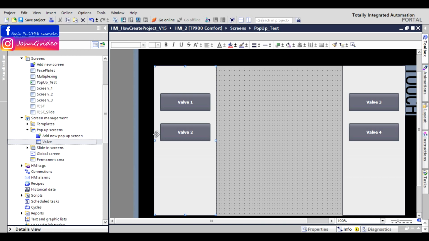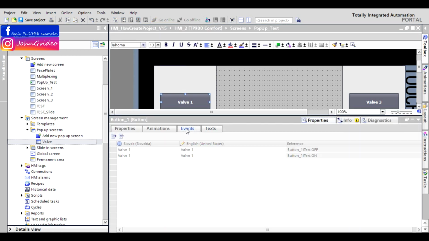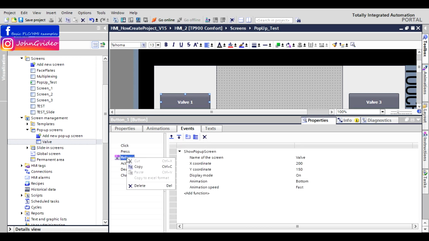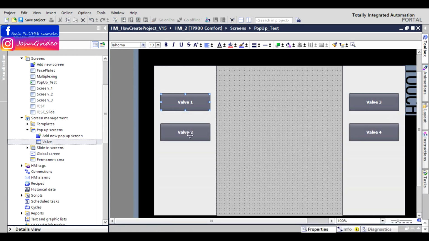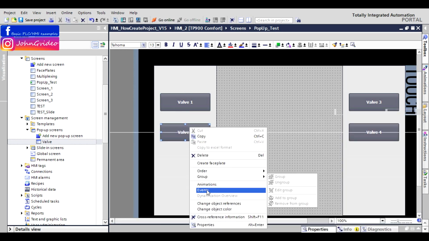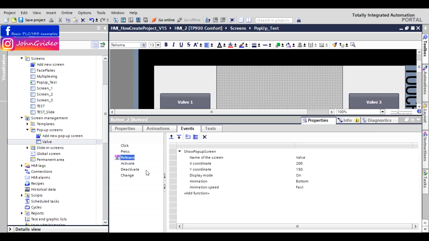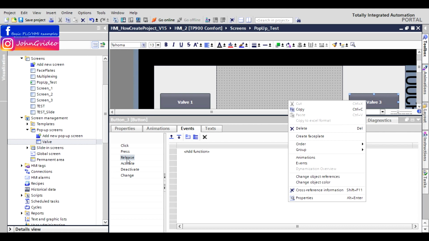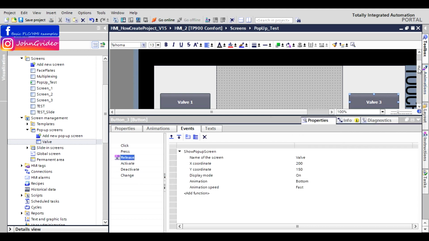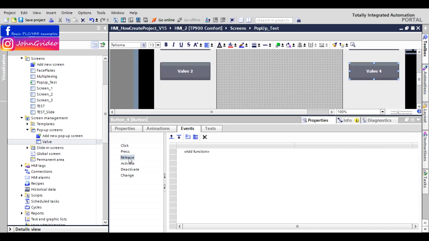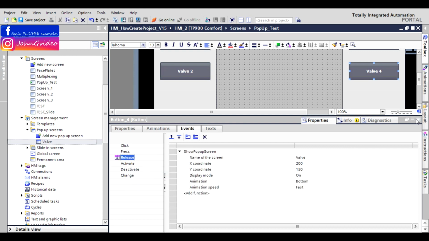Okay, now we can make this functionality for other buttons. We just copy this one, events, paste. Also for this one, paste, and also for valve 4, paste.